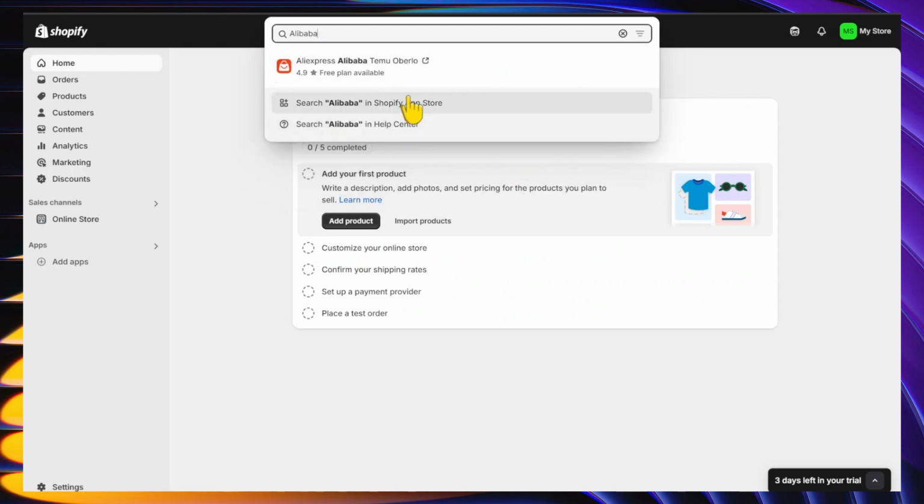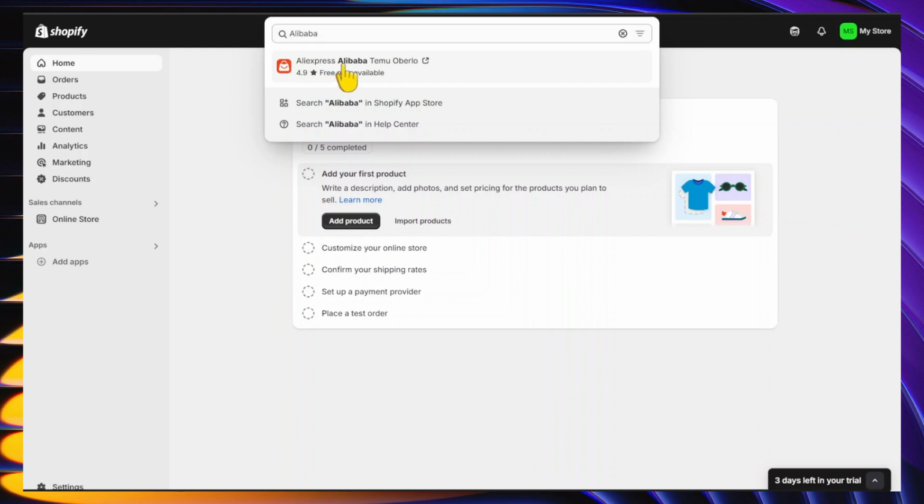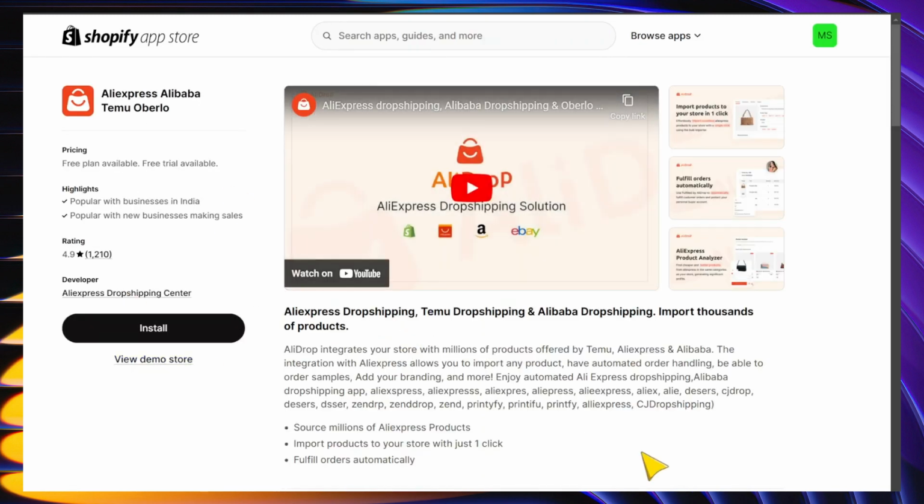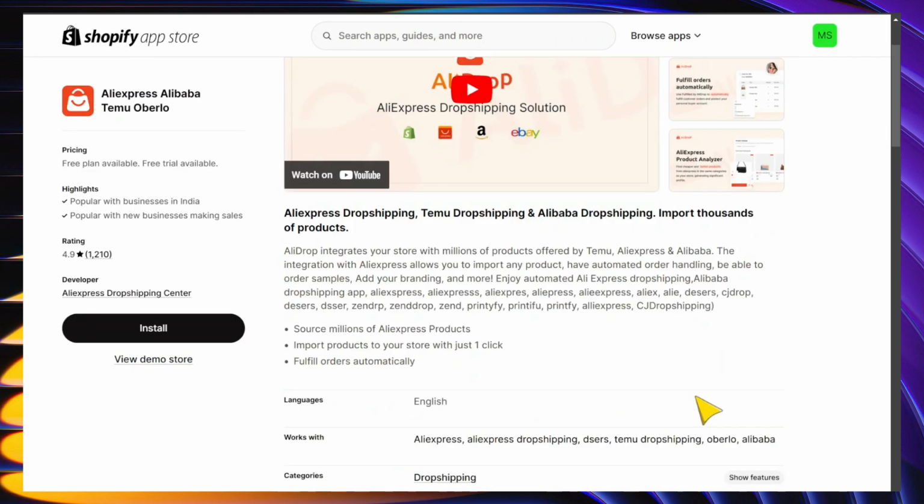Now, in the search bar, type Alibaba. Yes, that Alibaba, and find the official dropshipping app. Hit Add App and follow the prompts. Easy, right? You might need to log into your Alibaba account. But hey, it's all part of the fun.